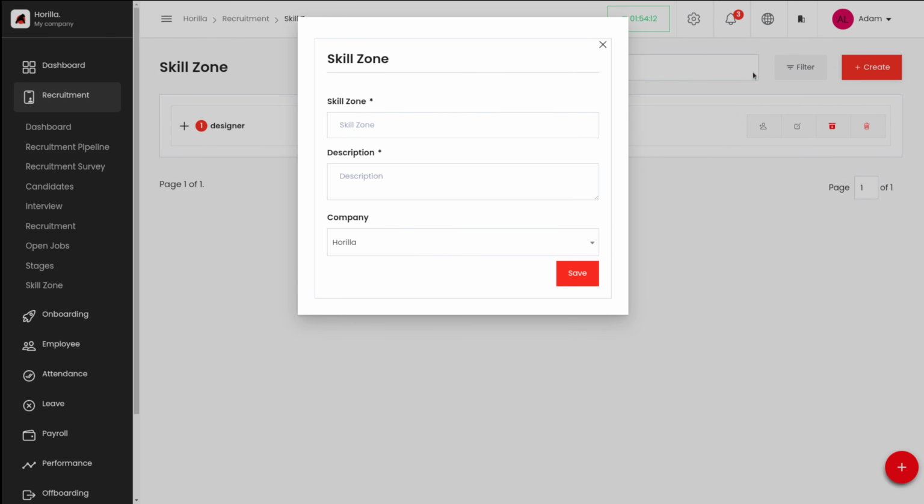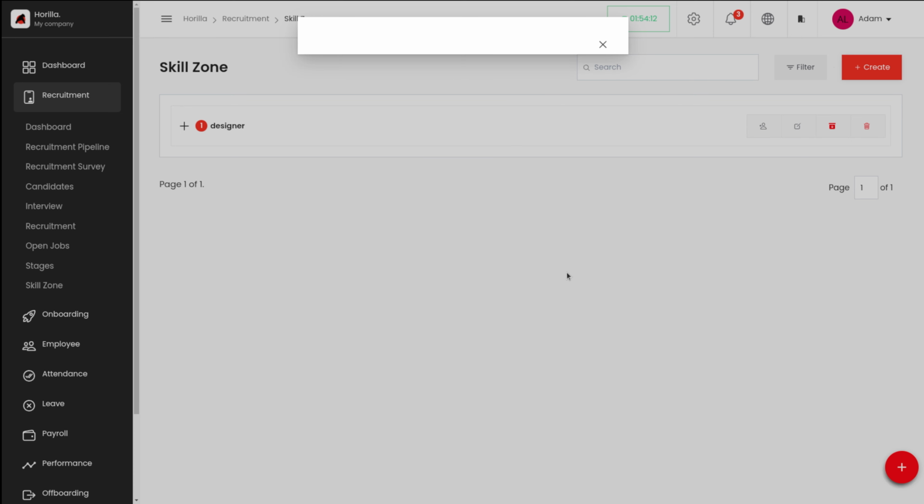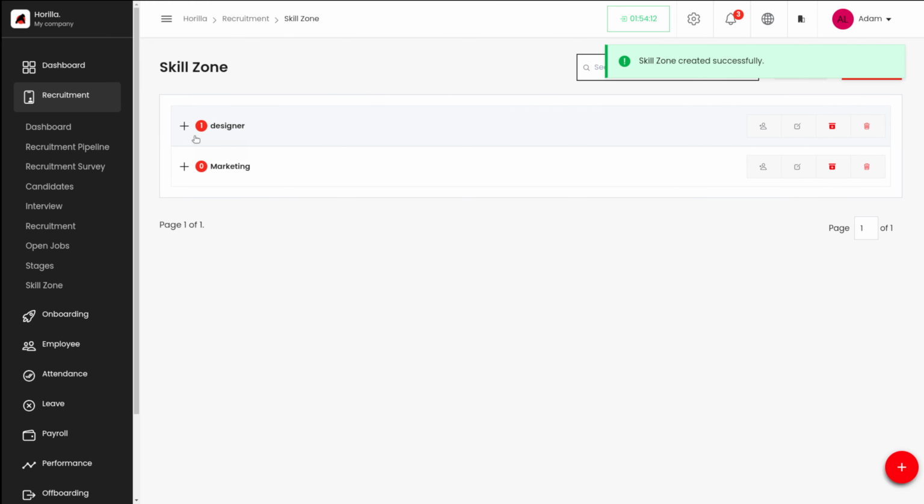So from here, you can create a skill zone. Here I'm giving the skill as marketing. And the description I'm giving as marketing skills. The company and all is given there, and I'm saving it. So currently a new skill, that is marketing, has been added here. From here, by using this button, you can add candidates towards the skill zone. You can edit it, archive it, and even delete it.